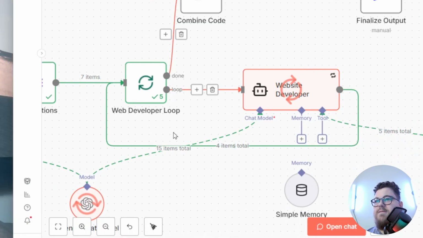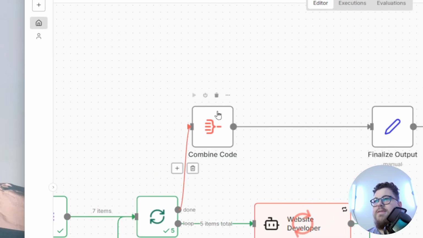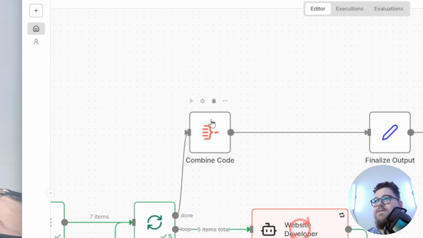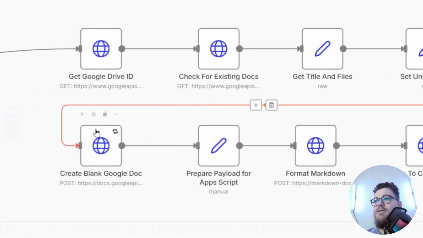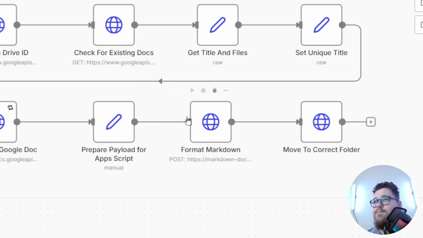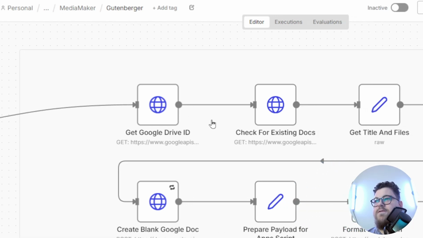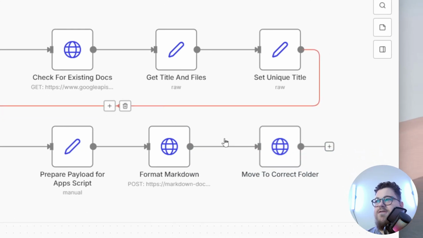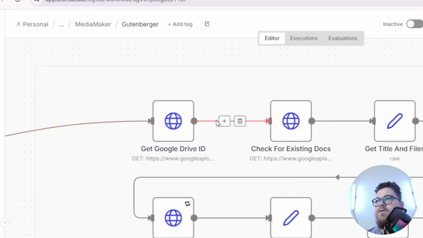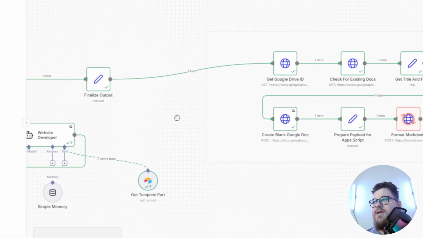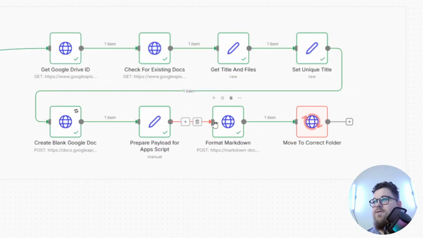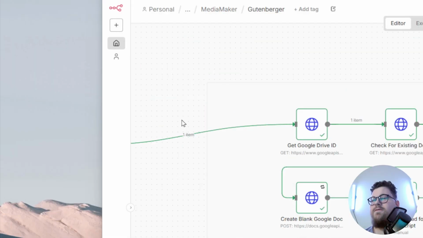Once it's done writing each individual section, it's going to combine that into one finalized output. Then I'm just sending that output into Google Docs so that it's easy to manage. You could easily modify this workflow to send the output directly to WordPress. I just went with Google Docs because it's easy to set up and manage. Now it's completed each section and it's turning it into a Google Doc for me. Now the workflow is complete.